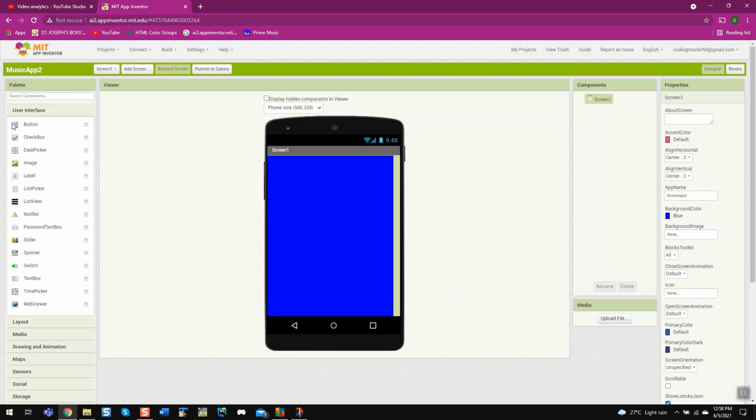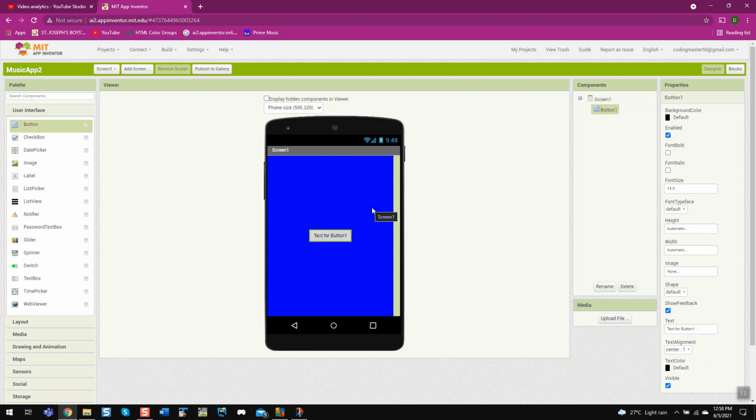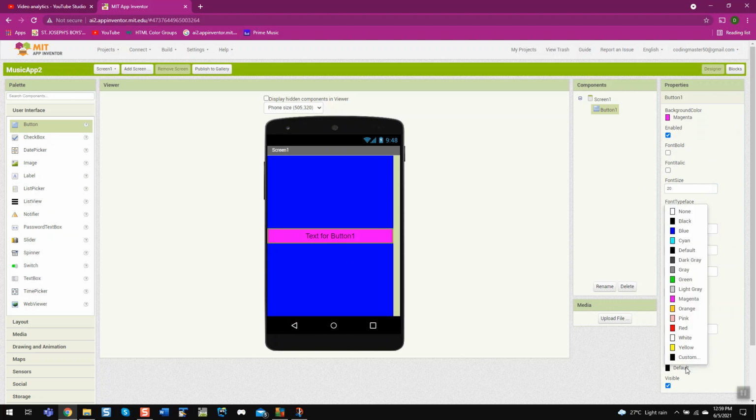After that, put one button on the main screen. Set its width to fill parent. Change its text color, and then after doing this, put its background color to magenta. You can put any color you want. Set text color to white.